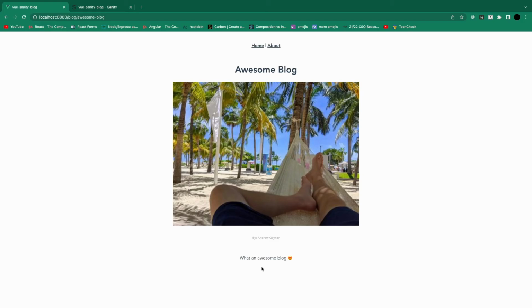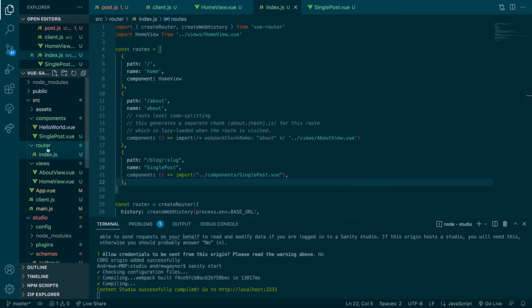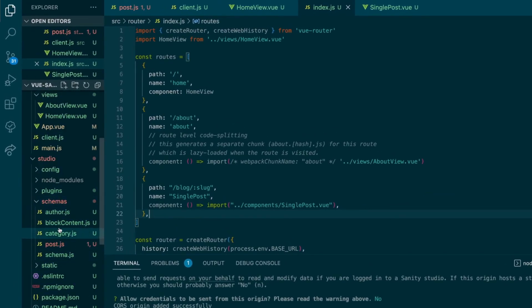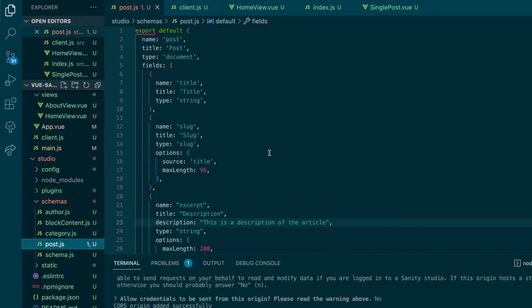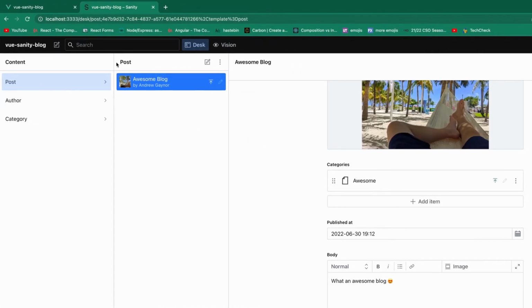So I want to show you a little bit more about how this kind of all works here. So we have this post, author, and category here. If I go in your studio here, and schemas, if we look at post, you see the name is post. This is what's used in the code. The title, that's what's displayed. So that's what's displayed here and here.